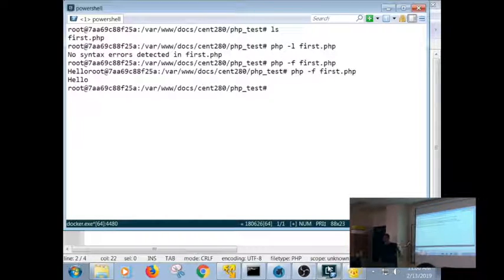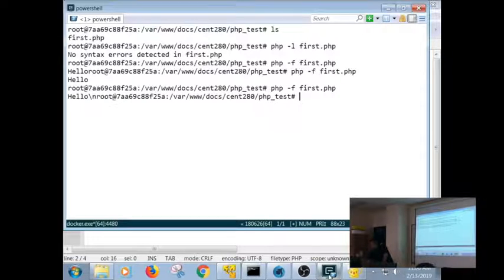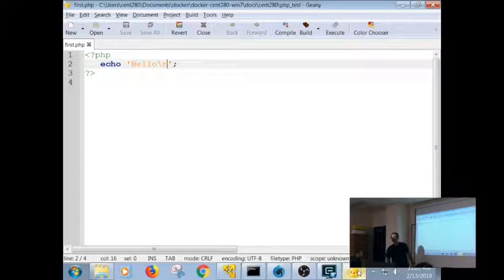Now suppose I had made this mistake, and instead of putting the new line character here, I tried to put it inside the single quotes, which is just a literal string. Hang on, let me run this, and then you see what happens. Hello \n, right? So that's not a new line character. It's literally the two characters \ and n, because single quotes is a literal string. Double quotes will do variable interpolation, which I'll show you folks in a little while.